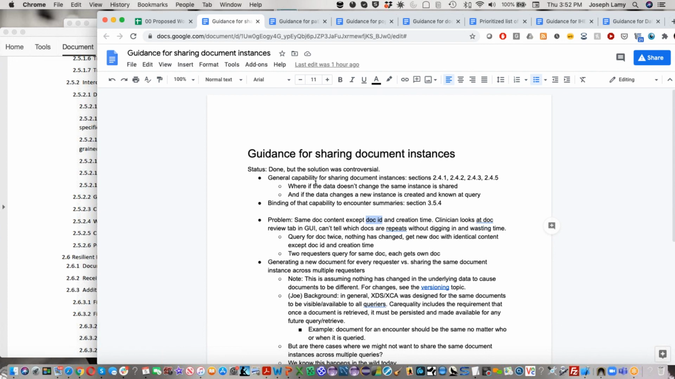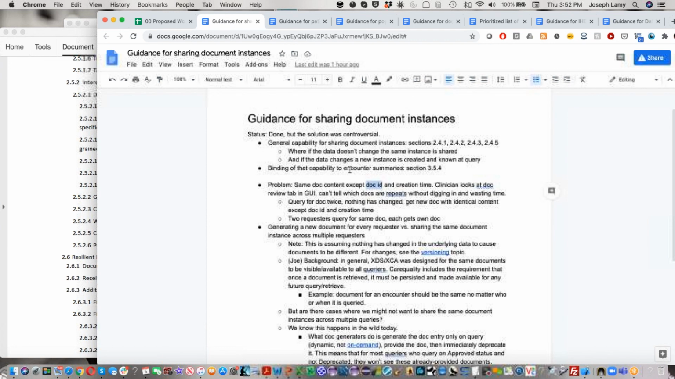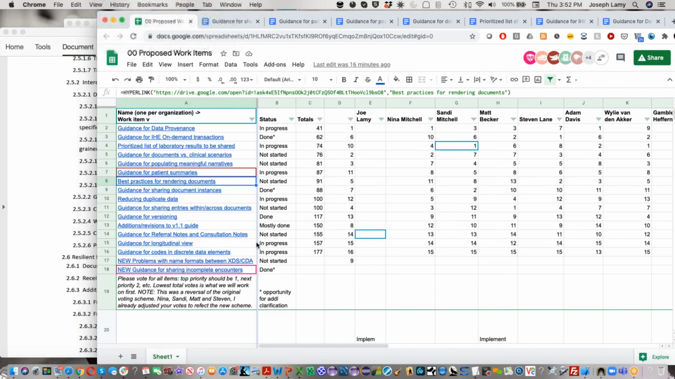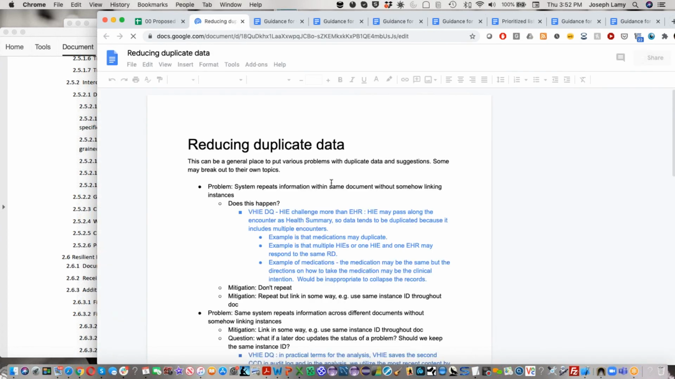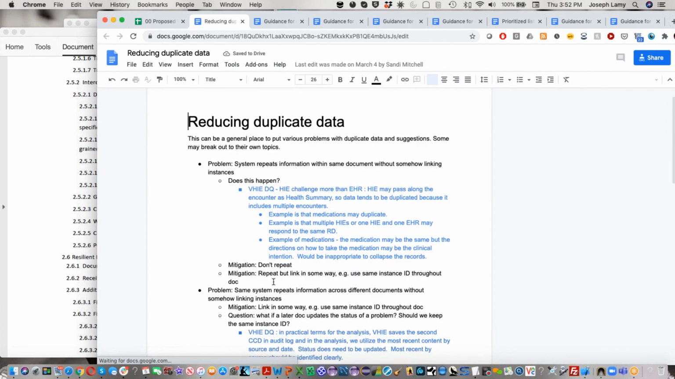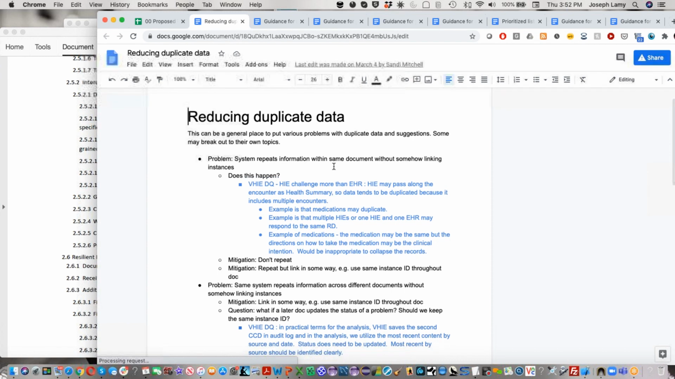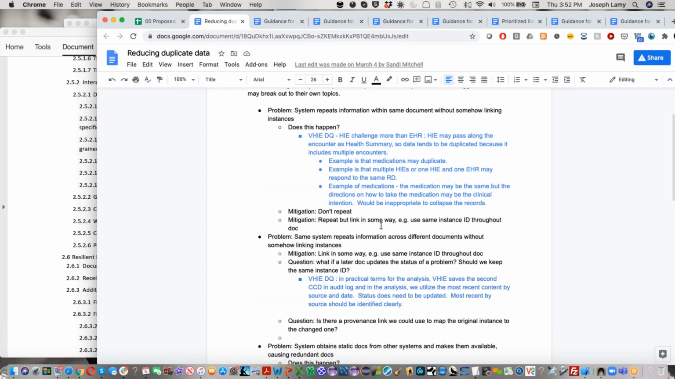Guidance for sharing document instances. This was a pain point that we did address. This was in that sort of controversial thing, which was the main pain point here: when you would request a document and get the very same content in a document, except it's just been newly generated. So that was a problem. It was considered a problem for end users because they would see what they thought was a new document, and it was just all the same stuff.